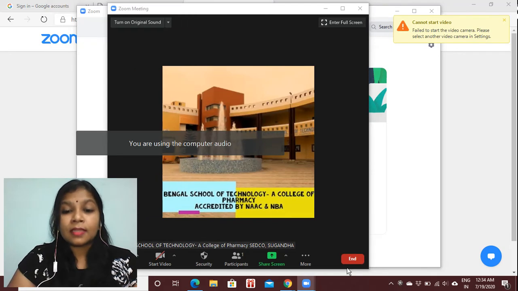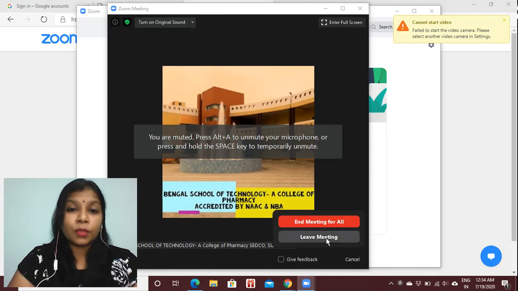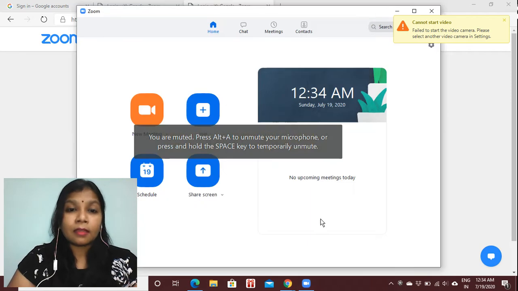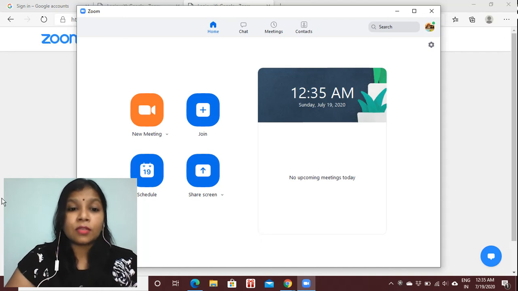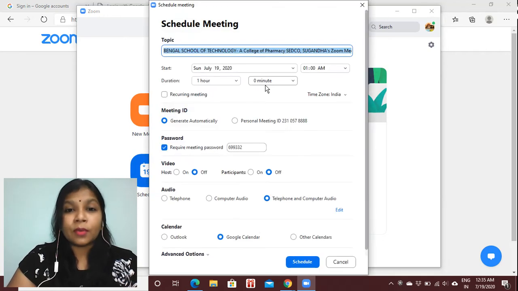Now if you want to schedule a meeting, like there is a meeting after 1 hour, or you want to schedule it after 2 days or 3 days, or you have a particular slot to schedule the meeting, then comes the question of how to schedule a meeting. So you click here on the option schedule. After clicking, you get a pop-up window. Here it shows the topic.